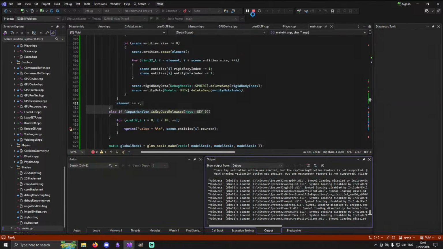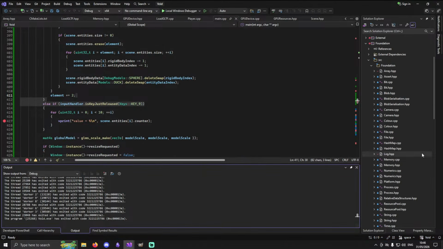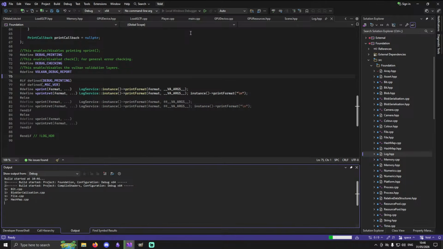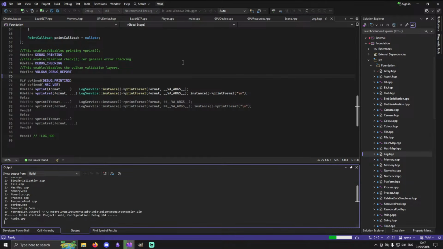Oh, you know what I've done? Okay, that will explain it. I turned off printing. And so it was being optimized out, because it was doing nothing.